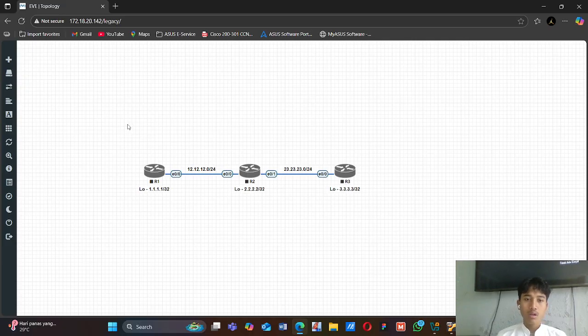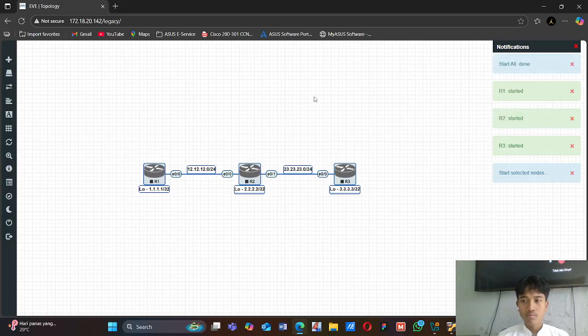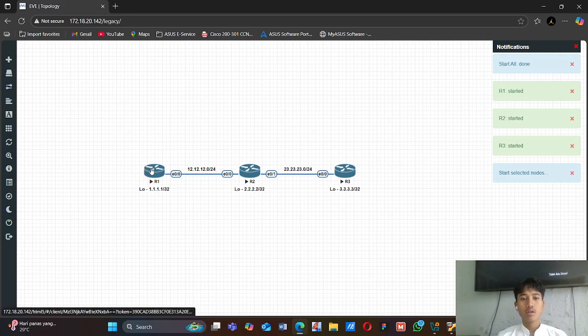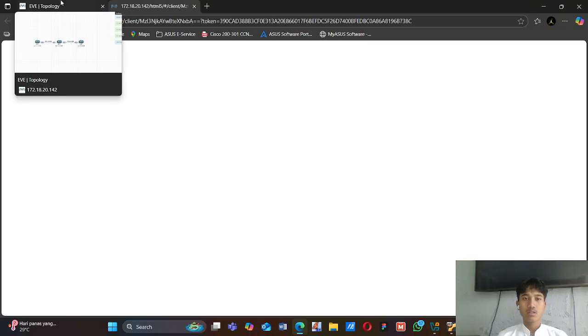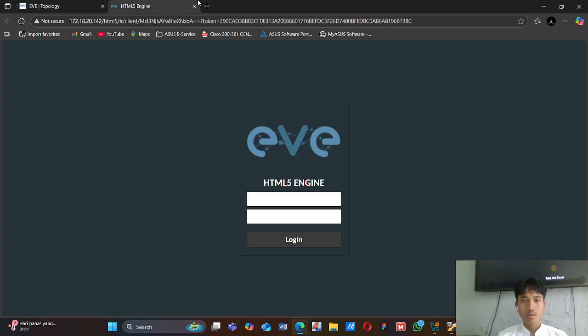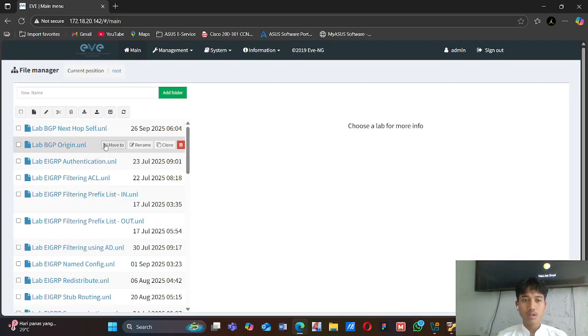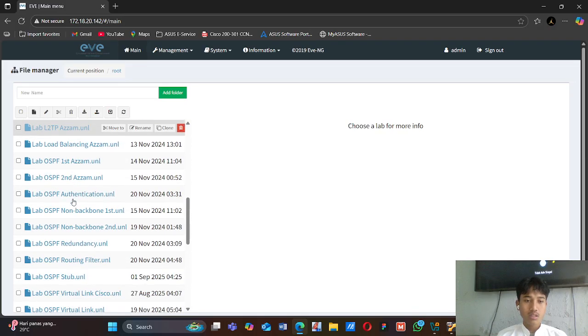Okay, if we already have this topology, we can start the routers first. After that we will go to the first router to configure the IP loopback and IP address on all the routers here. After we add the IP address and IP loopback, we will advertise them into OSPF, guys.